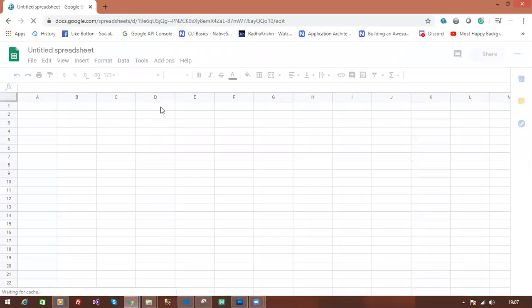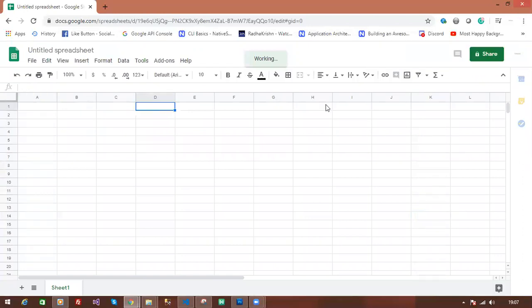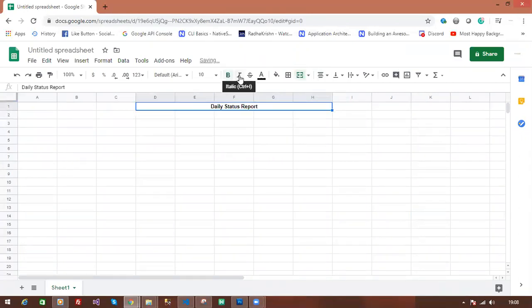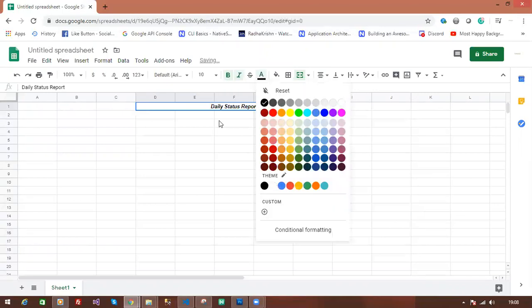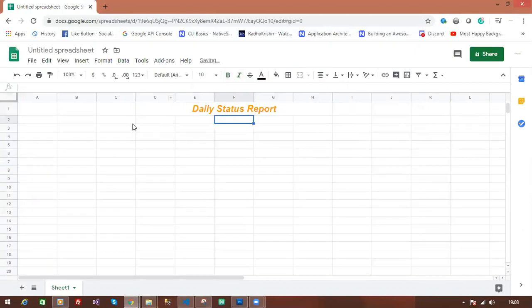Inside this, I'll show a small example that you can do. You can merge cells using this and type daily status report, and you can make it middle aligned, bold, italic. You can do coloring. There are so many things you can do. You can resize it as you do in your Microsoft Office Excel sheet.